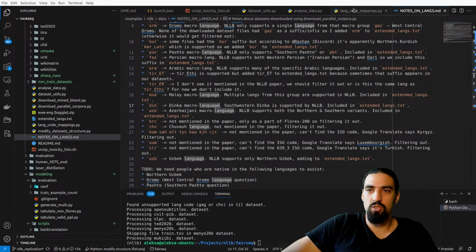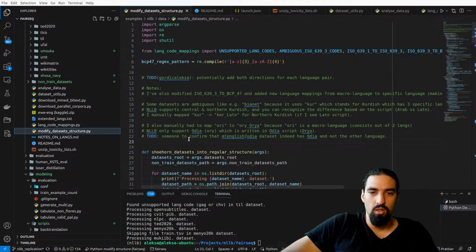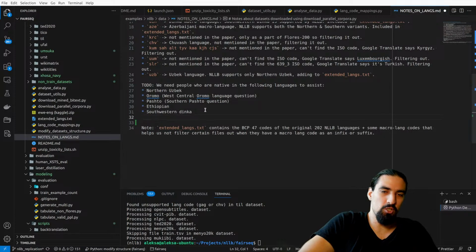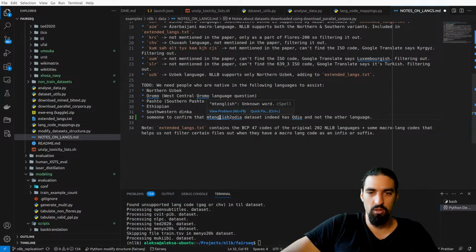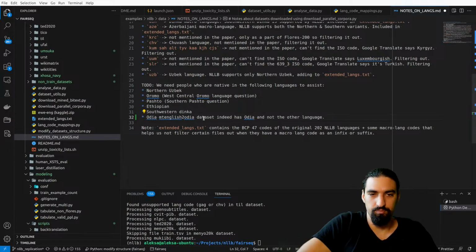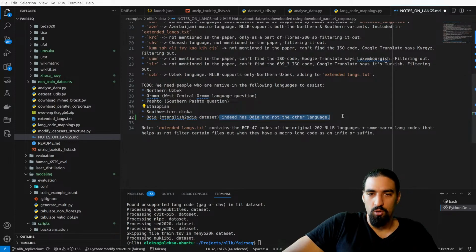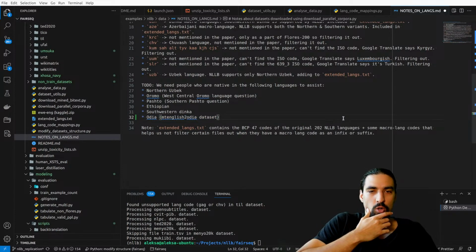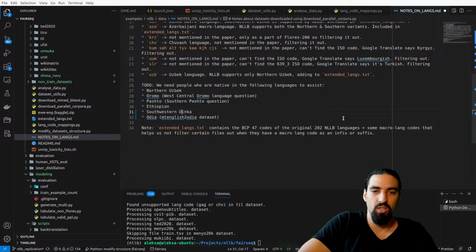Let me put some to-dos here. Someone to confirm that empty English to Odia indeed has Odia, not the other language. I'm gonna put this here. If anybody speaks one of these languages, let me know. That's gonna be super helpful. So we need help with Northern Uzbek, Oromo, Pashto, Ethiopian, Southwestern Dinka, or Odia. By the way, some of these are macro languages, but still.